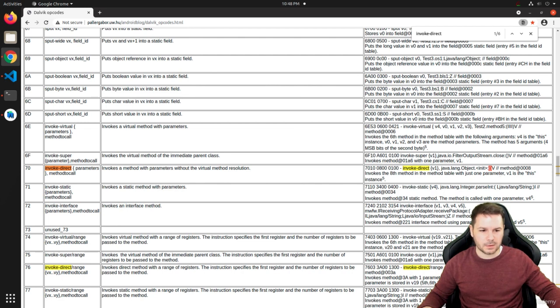We've got this strange looking method 8. Invokes the 8th method in the method table. So I'm really not sure what this is about, so we simply ignore this. With just one parameter, okay? And v1 is the this instance. Okay. So this means v1 is our parameter, but v1 is our this instance. So therefore we do not have a parameter over here.